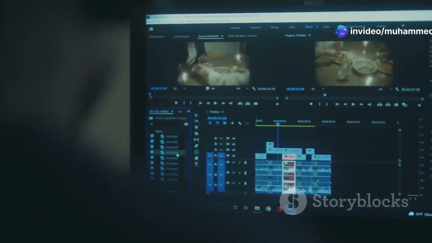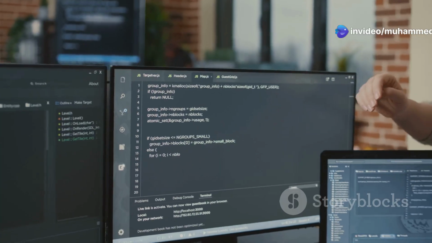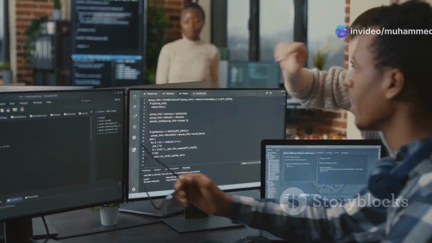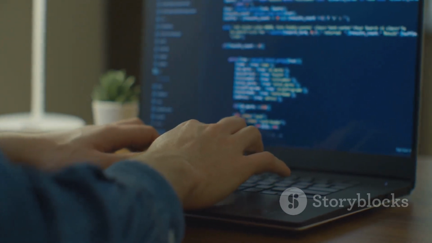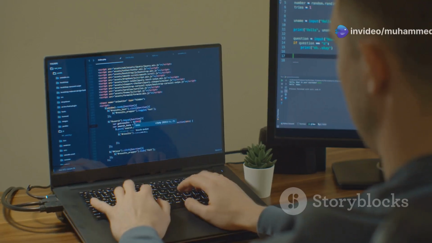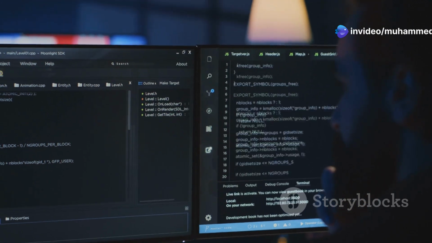Section 5, Exploring the Interface, Finding Your Way. Alright, let's break down the VS Code interface. On the left side you have the activity bar. This is where you'll find icons for different views like Explorer, Search, and Extensions. Next to it is the sidebar. This is where you'll manage your files and folders.